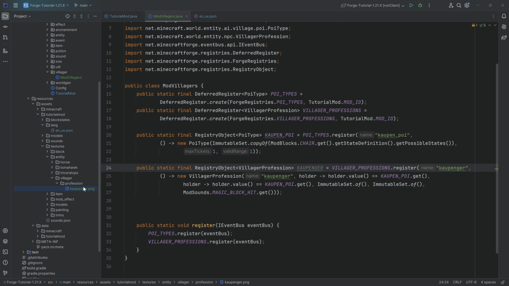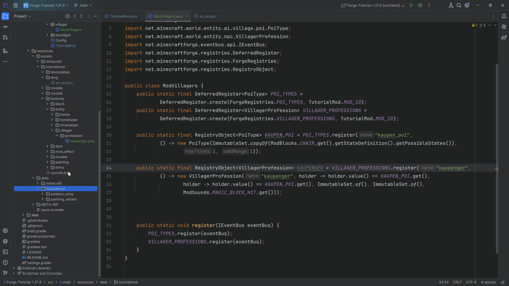And then the last thing, which is super important, is the tag. Under data, minecraft, super important. Data, minecraft, tags. Here, we're going to make a new folder, and the best thing is actually to go to the description, go into the GitHub repository, and copy over the name, because the name of the folder inside of data minecraft tags, new directory, is going to be point_of_interest_type. There we go.